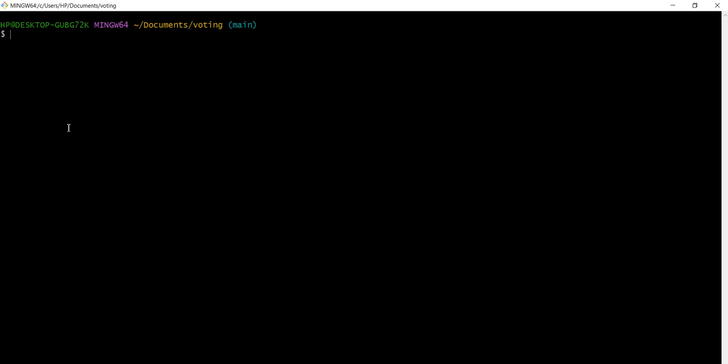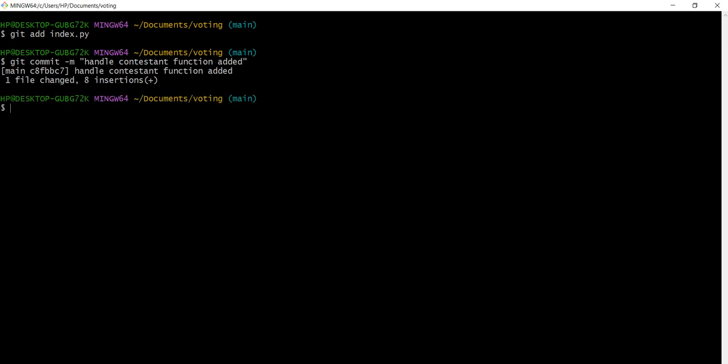Firstly, you need to first commit. Git add the name of the file index.py. Git commit -m followed by your commit message. Undo contestant. Is there any questions so far? I've committed it locally on my device. Next is I want to push it.